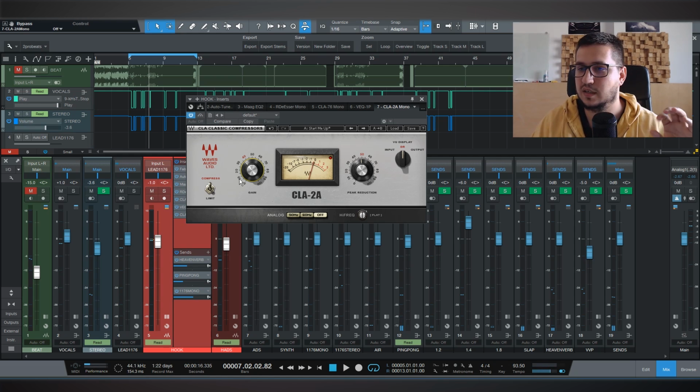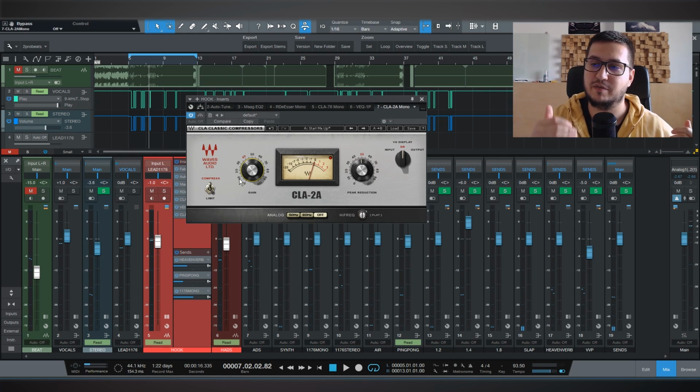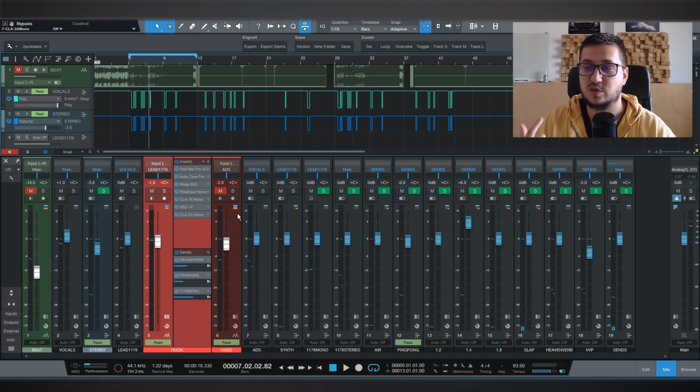Another quick tip, level match after each plugin so you don't have to adjust the fader position. With just one compressor working very hard, it will be very obvious. Every single compressor is not compressing that much. The final result will be a very consistent vocal.